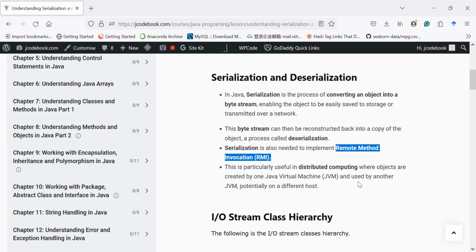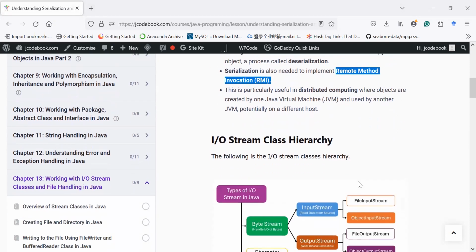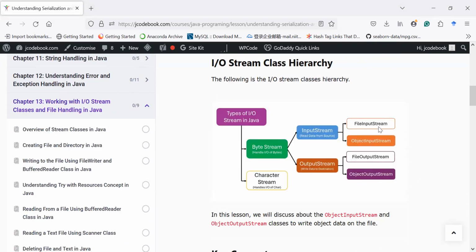So how do we perform these operations? These operations can be performed by using two different classes. The first is the ObjectInputStream class. The second one is the ObjectOutputStream class. Both classes come under the category of byte stream classes. So let us understand with the help of a programming example how to write an object to a file and how to read an object from a file. Let us move to Eclipse.